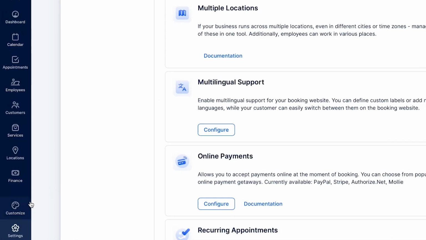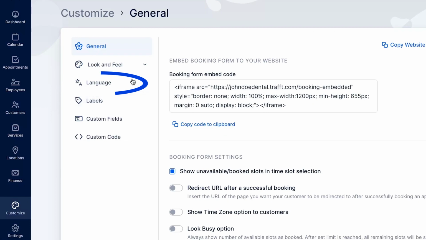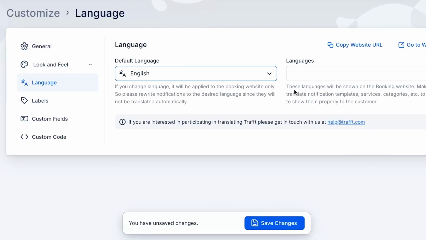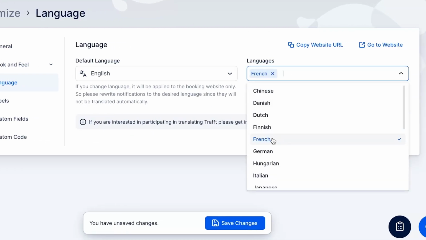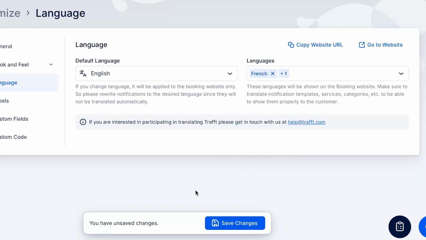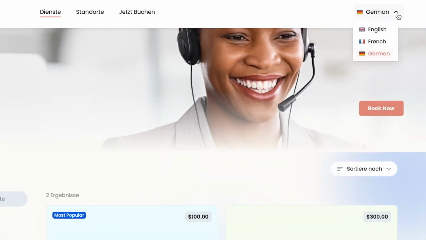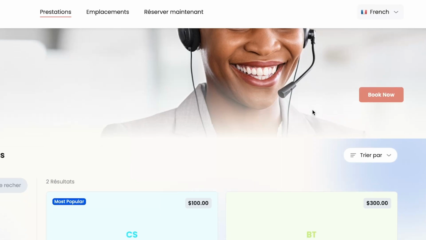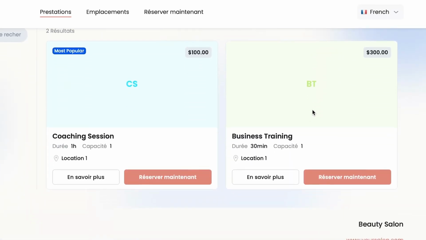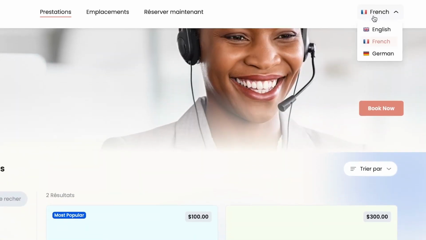Then go back to Customize and under the Language tab, choose the default language for your booking website, as well as one or more additional languages. Now your customers have the flexibility to select their preferred language seamlessly throughout the booking process.